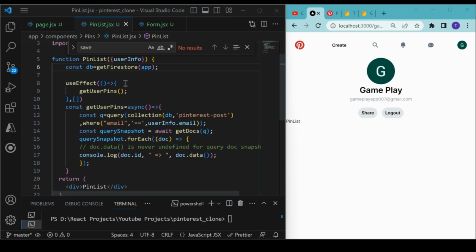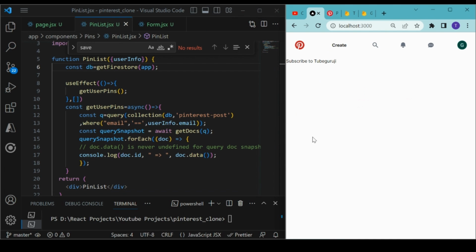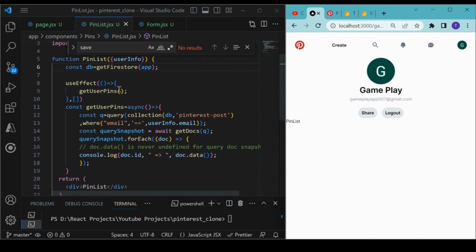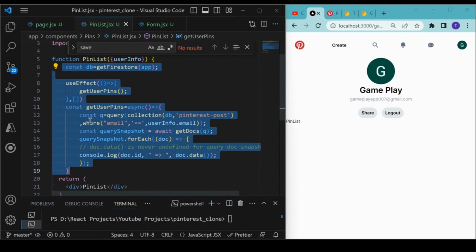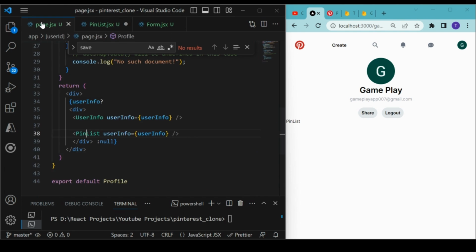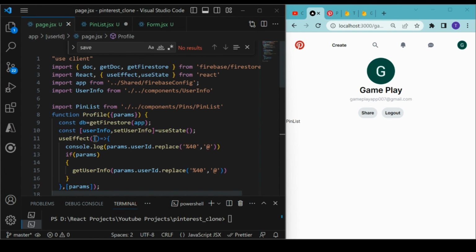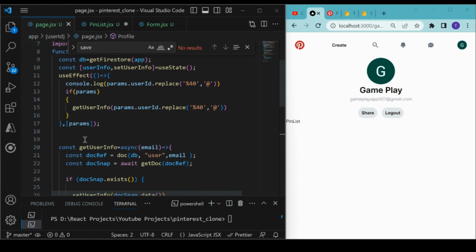So here we will do some quick modification. The pin list, we're going to use it here, but we also want to use the same component on our home page to display the list of pins. In order to do that, let me go to profile and I will just copy everything. This line of code I will cut from here, and in the page.jsx, so this is our page, and here I will add it.